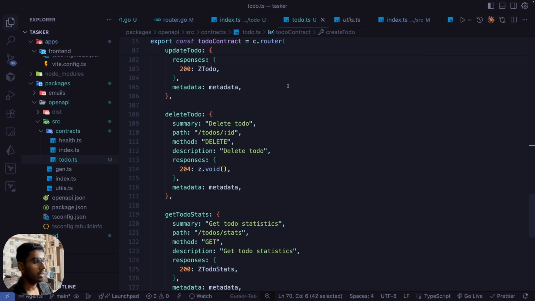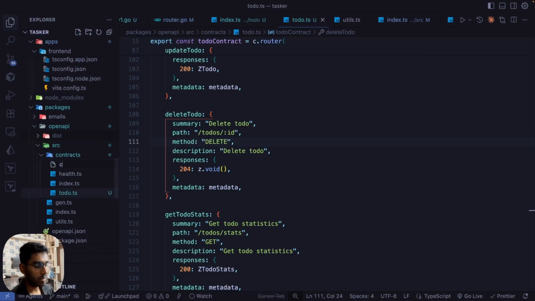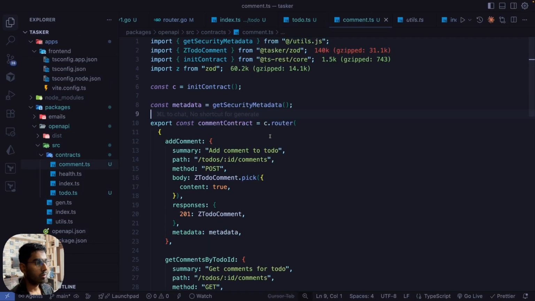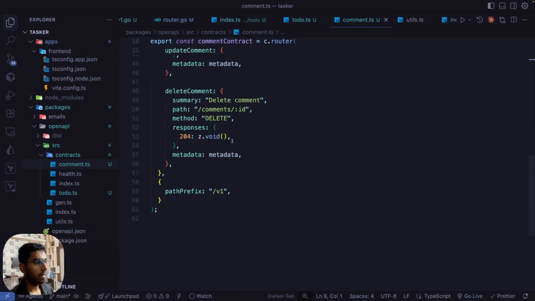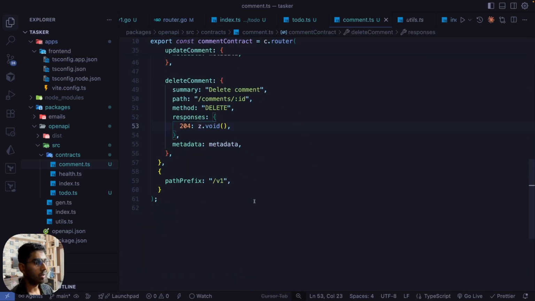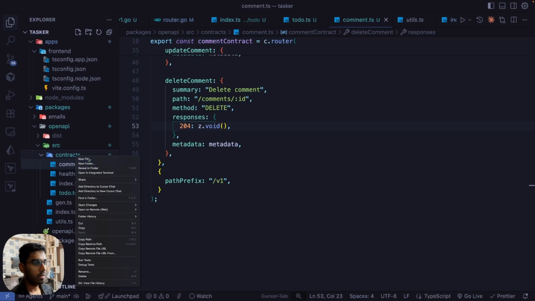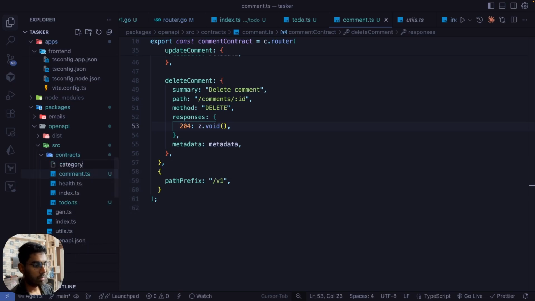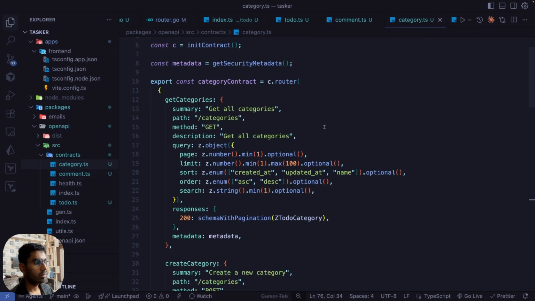I'll push this in the GitHub repository and you can spend some time going through how this works, how Zod works, how tsrest works, etc. Similarly, let's create our other contracts, which is the comment.ts, which is going to look something like this. The same pattern for different endpoints of our comment APIs. And the last one is our category contract, category.ts, which is going to look like this.